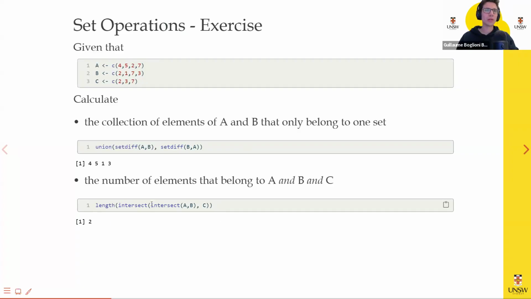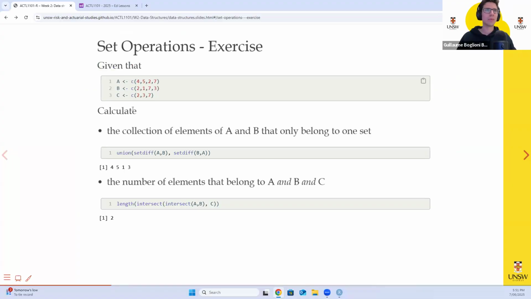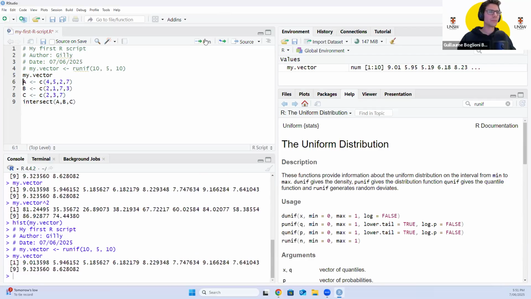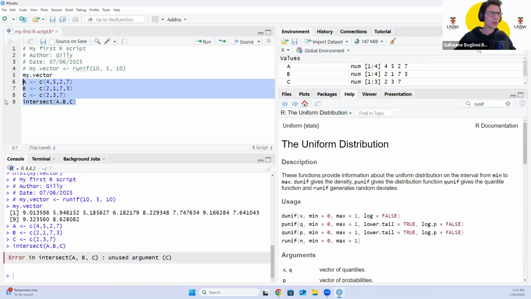And I'm pretty sure that intersect doesn't accept more than 2 arguments. Let me just double check in real time. If I remember correctly, let's say that I type this here, and I'm guessing that intersect(A, B, C) is not going to work. So let's try. By the way, if you don't want to execute the whole script, if I click run, it's going to execute everything. Actually, I'm a bit surprised, but yeah, okay, that doesn't work. Intersect(A, B, C) doesn't work.